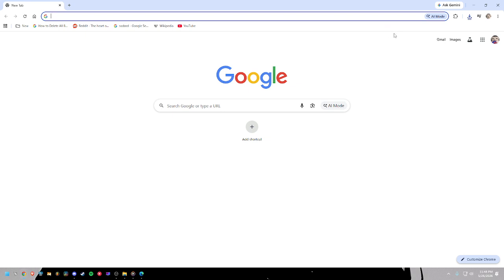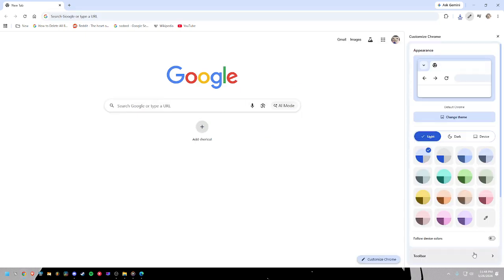It does not matter which page you are on for this, because the setting you need is part of Chrome's built-in customization options. Once Chrome is open, look for the Customize Chrome option. This is the area where Chrome lets you personalize the appearance of your browser. Click Customize Chrome to open the customization panel.